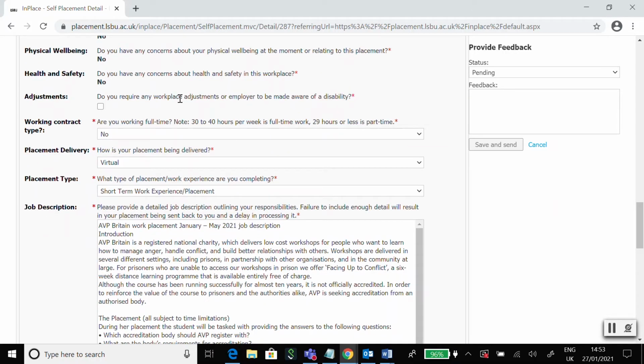There is a question of adjustment, so if they require any workplace adjustments, they can click on this button, the checkpoint button. A question of the working contract type, so whether the student is working full-time or not, and we have added a note here to clarify what would be full-time work, which is 30 to 40 hours, and 29 hours or less is classified as part-time.